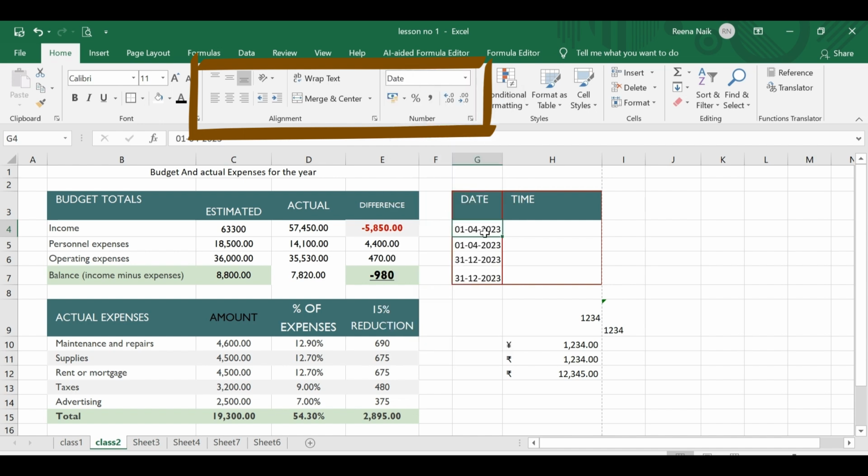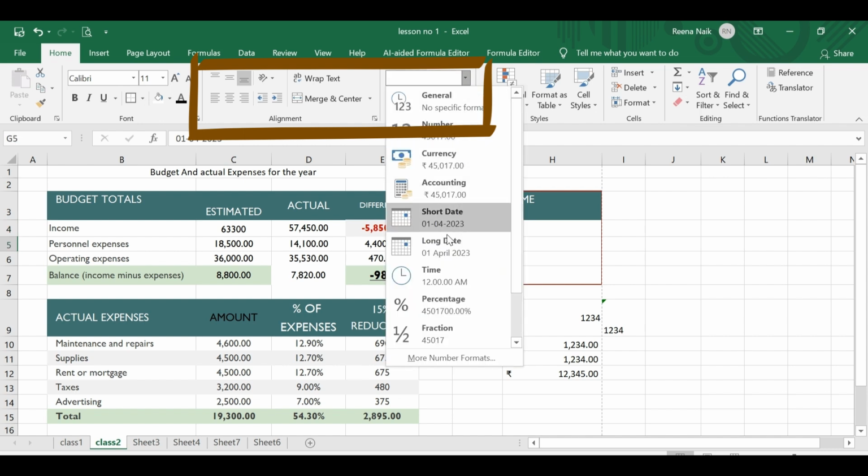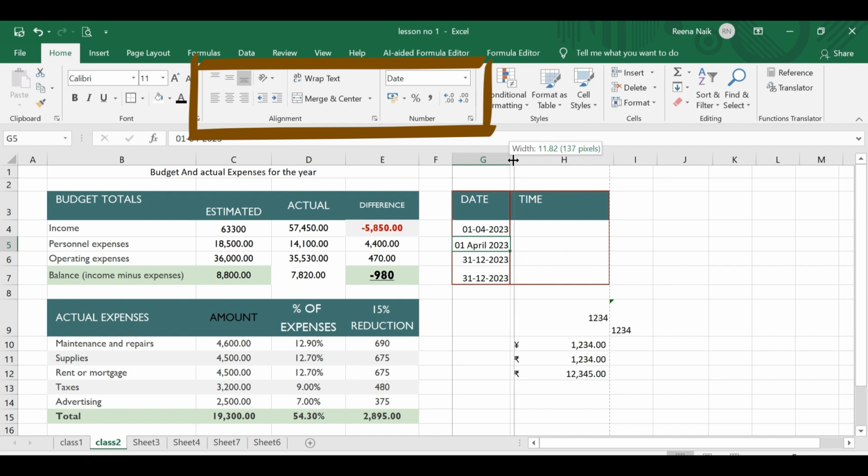Now this date format, whether it is a short date format or long date format, if we want to make it a long date format, then we just have to click on this. We will get the long date format.